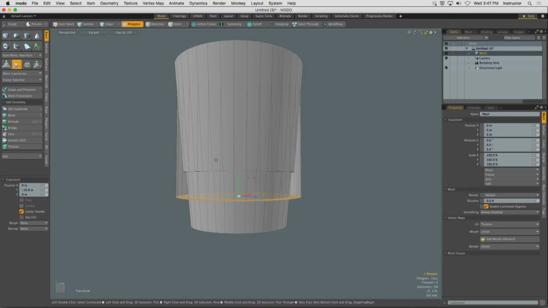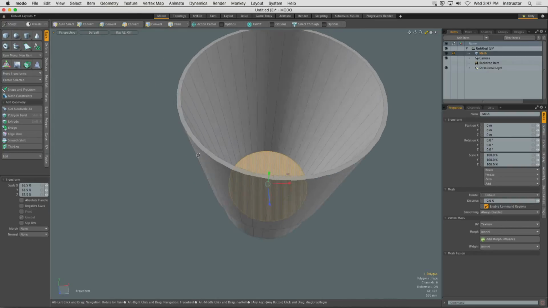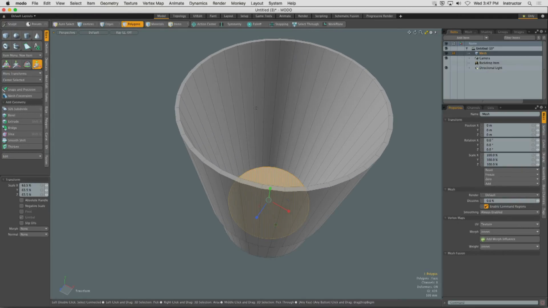Just scale it down, right? We want those polygons to be on the inside of the cup. So if I hit this R key to scale, yeah, now they're not poking through the outside of the cup, and life is good. Okay?